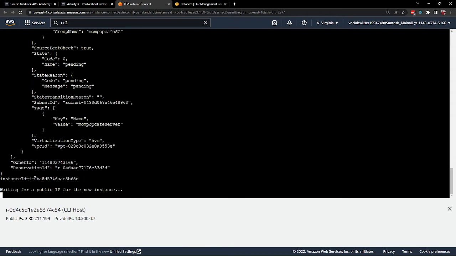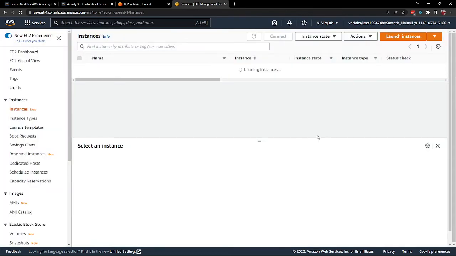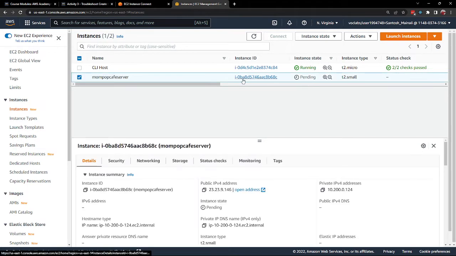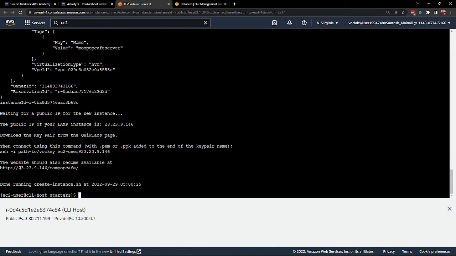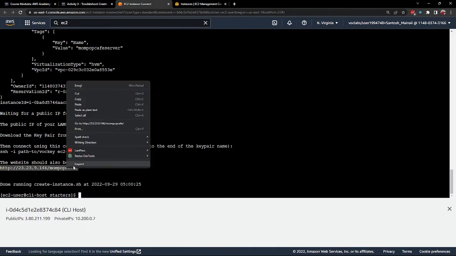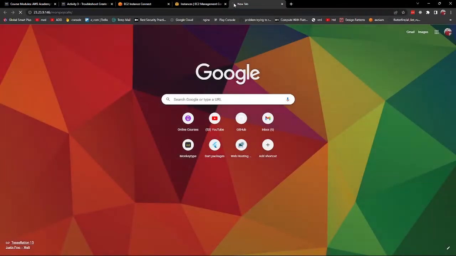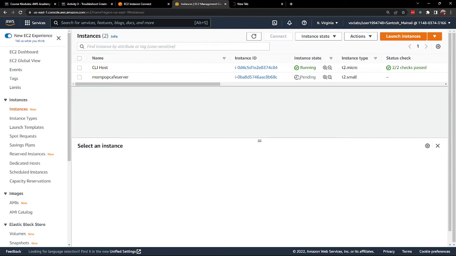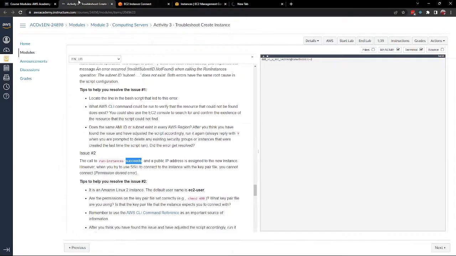So it created an instance with the instance ID. So if I go here and I refresh it, I get a mom pop cafe server which is pending, and it's got an IP address. Most probably, yeah, it's given me this one. Let me copy, paste it here. It shouldn't work. Okay, it's pending, right? So it's fine.